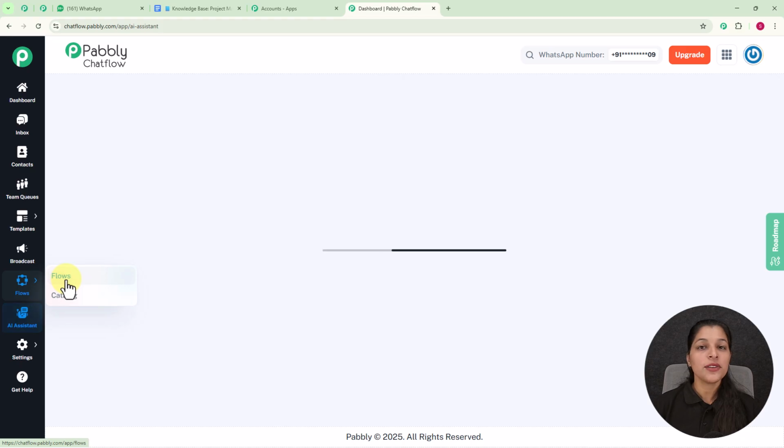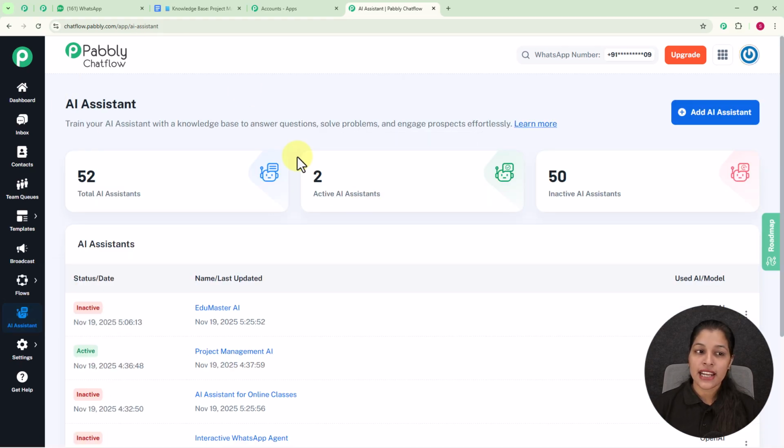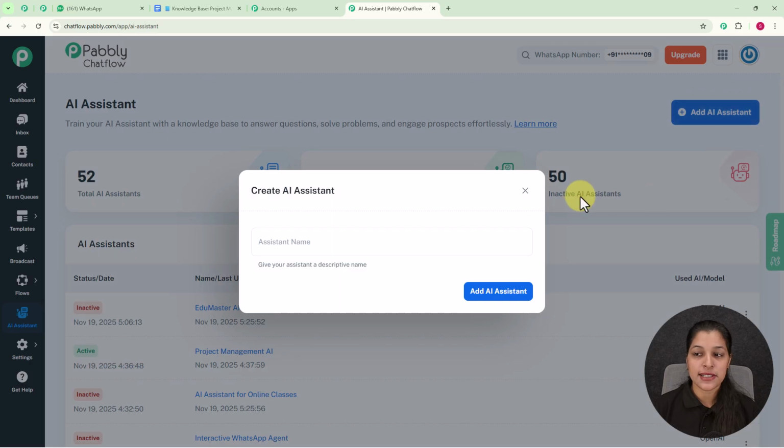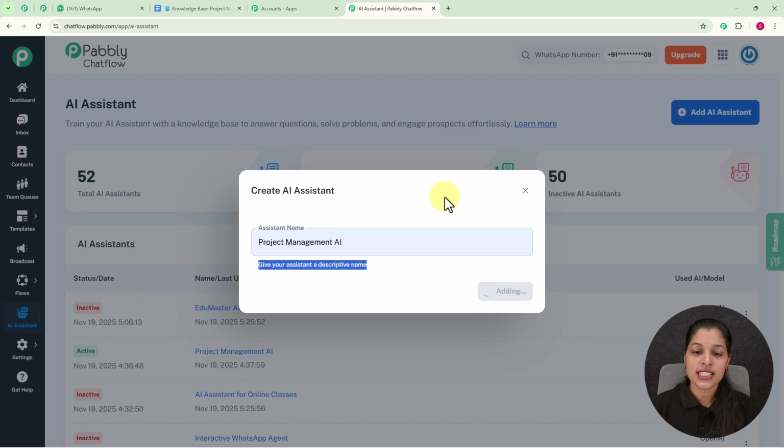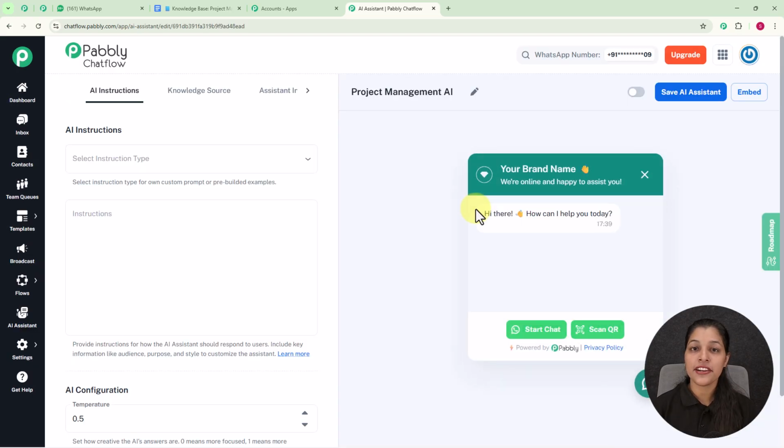As you click on the AI assistant, you will land on this AI assistant page where you can see the total number of AI assistants, the active AI assistants and my inactive AI assistants. If you want to create your own AI assistant, you simply have to click on this add AI assistant button and you will get this dialog box where you have to provide the assistant name. Here I'm going to provide my assistant name as Project Management AI. Now let's click on this add AI assistant button.